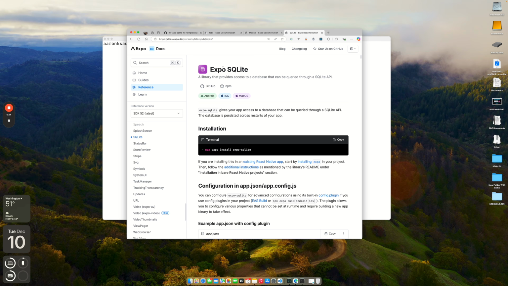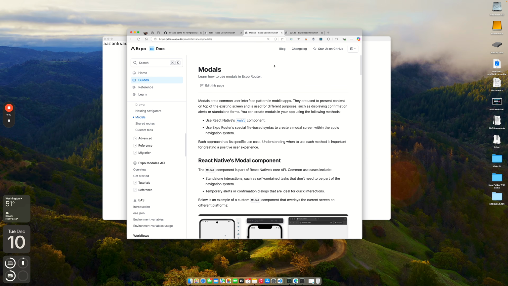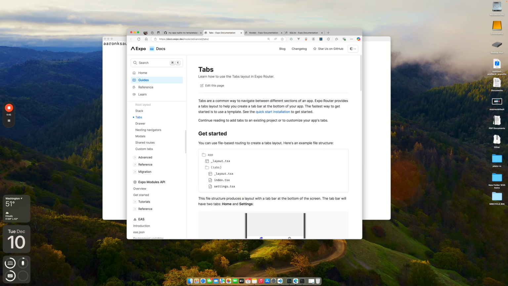So I will also, in this application, cover integration of modals. So we'll use Expo Router modals, and then we will also use the tab layout from Expo Router. I am not going to use a tab template to start the application. I'm just going to start from a base app template that just has Expo Router installed, and then we'll build the tab layout on top of it. We'll add the modal on top of it. We'll add SQLite to it, and then we'll have the application.